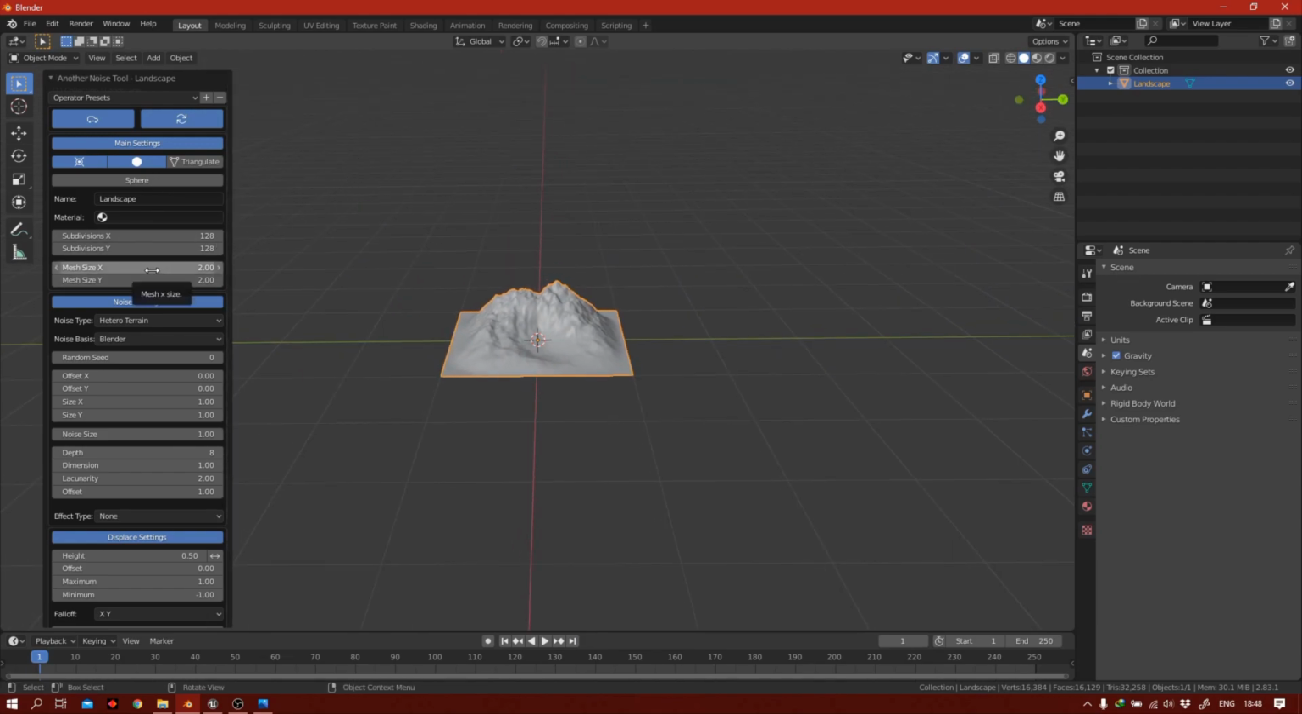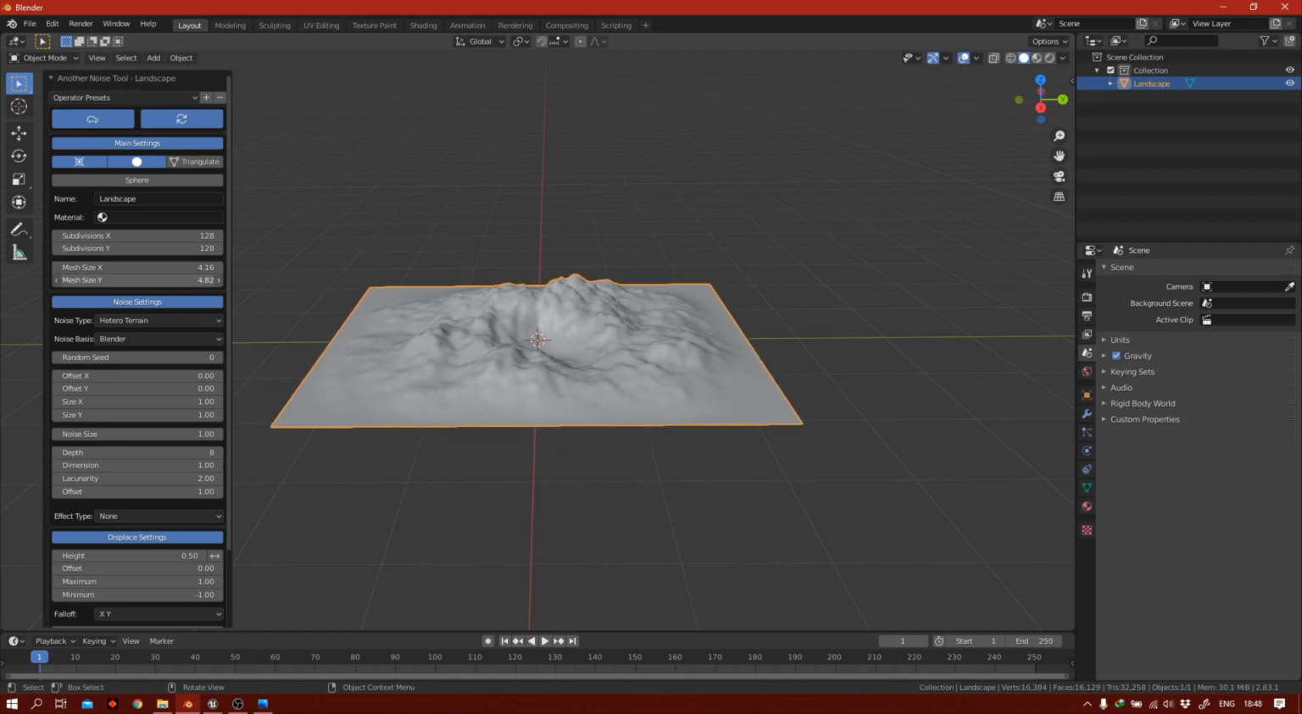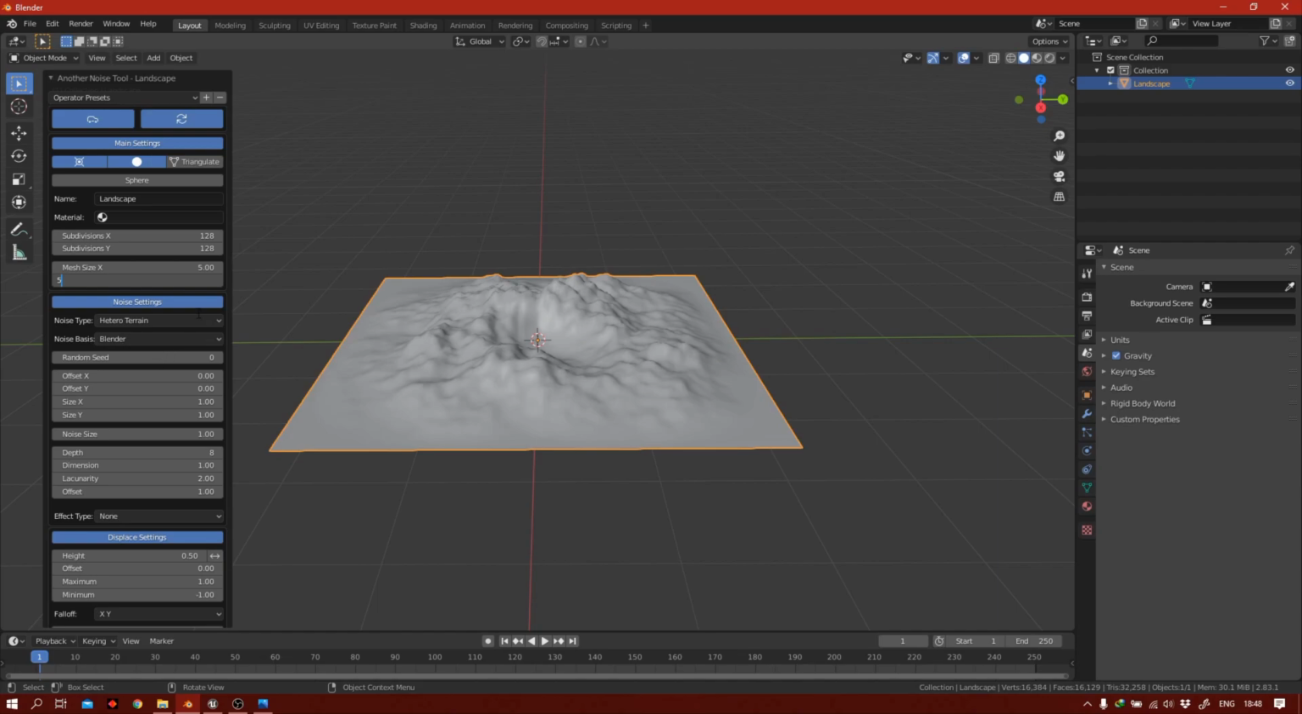If you want, you can play around with the mesh size on the x-axis and y-axis. Let's just put both of them on 5, I guess. Don't change it for the next one. I'll show you what I mean. You can play around with the options right here.